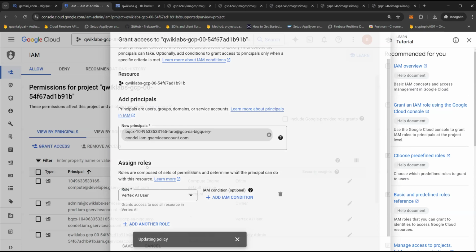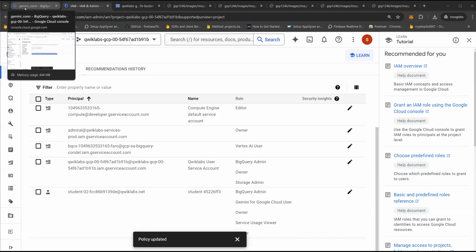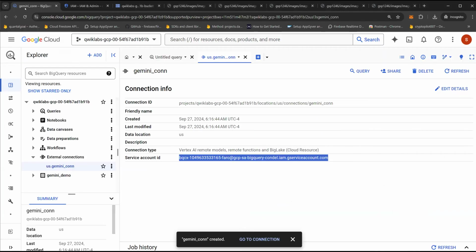And that's it. So you would have access to this service account as Vertex AI user role. Next, you are going to go back to BigQuery, and then I have a table. The table looks something like this: customer reviews.